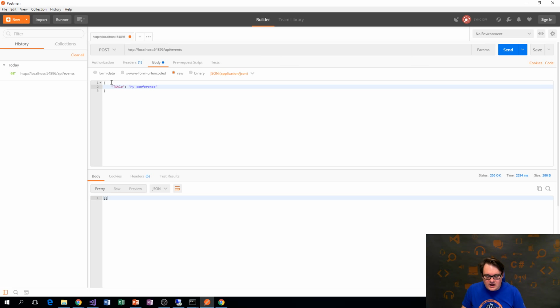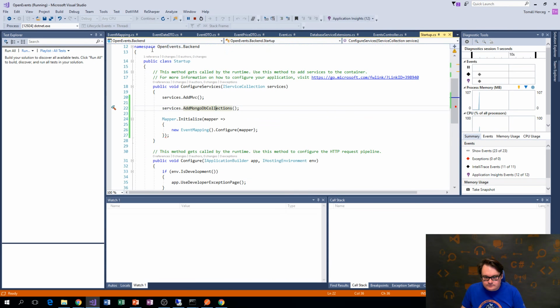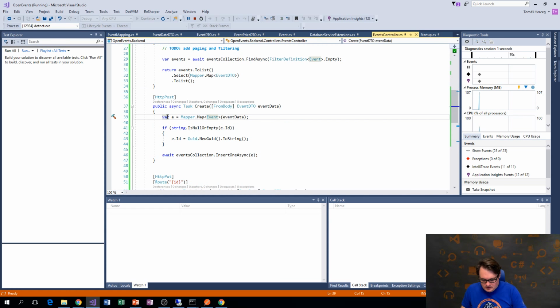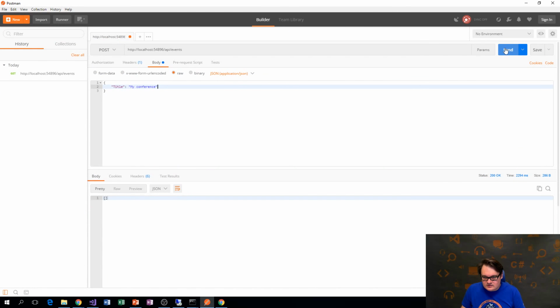I'm not specifying the ID, so it should be assigned automatically. And if I add a breakpoint in the controller, let's try if it works. Let's see if there will be something stored in the object. So let's send it.